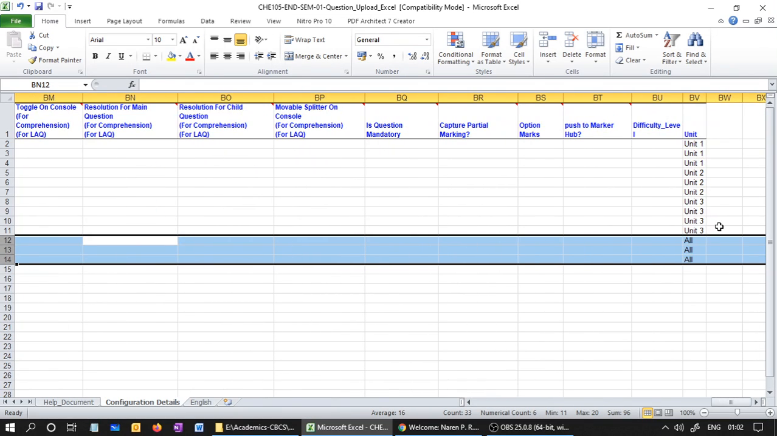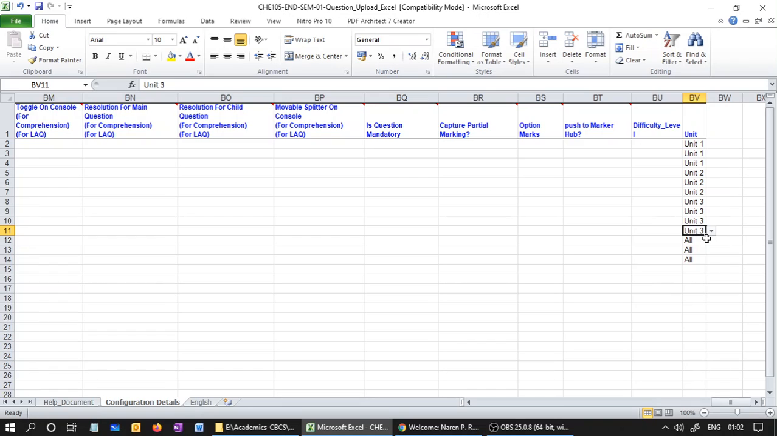And again, it's not mandated that there should be only 4 questions from unit 3. Probably for your syllabus, if you think the second unit should have 4 questions, you may have 3 questions from unit 1, 4 questions from unit 2, and 3 questions from unit 3.